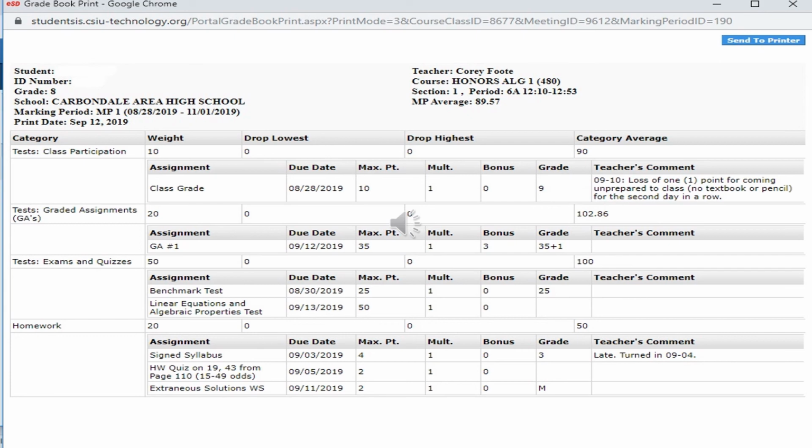As you can see here in tests in the class grade, the teacher made a comment about losing 1 point for coming unprepared to class. And you can see the grade here is a 9 out of 10. The benchmark grade is a 25 out of 25. So therefore, the average in that category is a 100%.